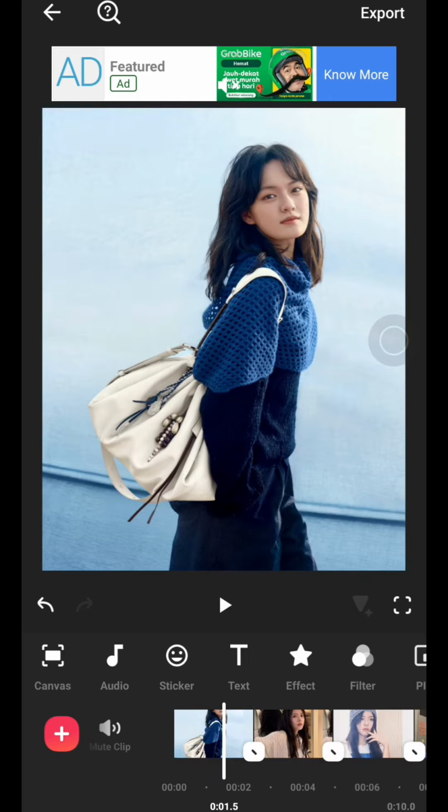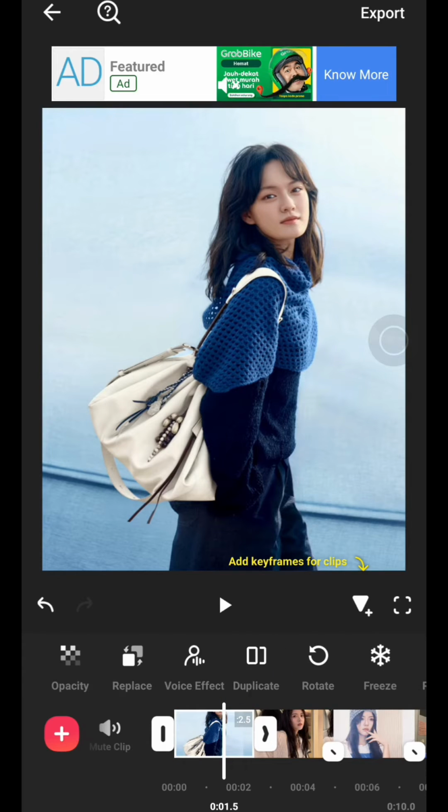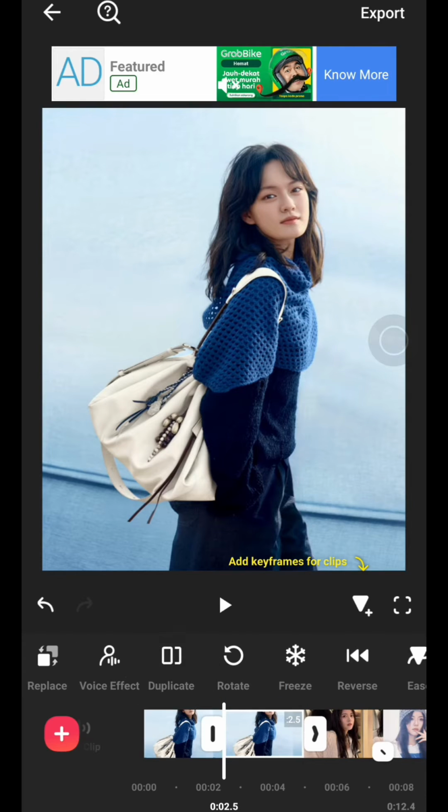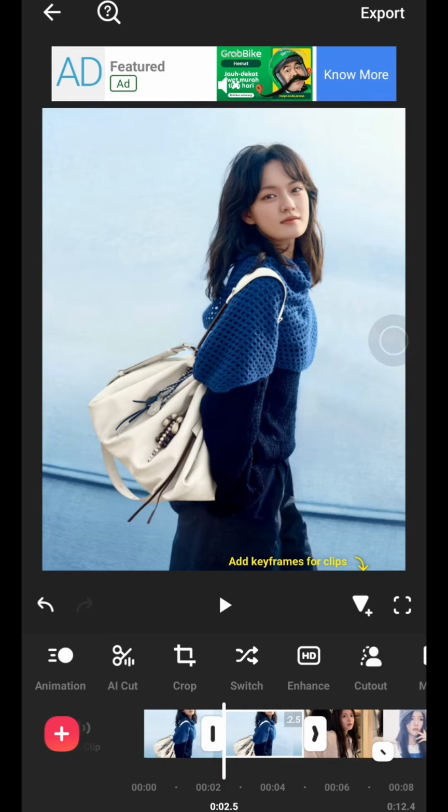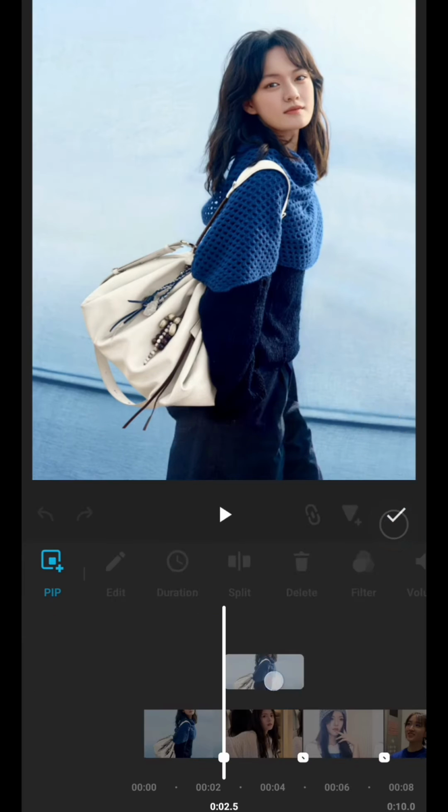Next, duplicate your photo clip so we can create seamless transitions. Just tap on it and then duplicate. And then make it an overlay. Click on switch like this and then position it like this.